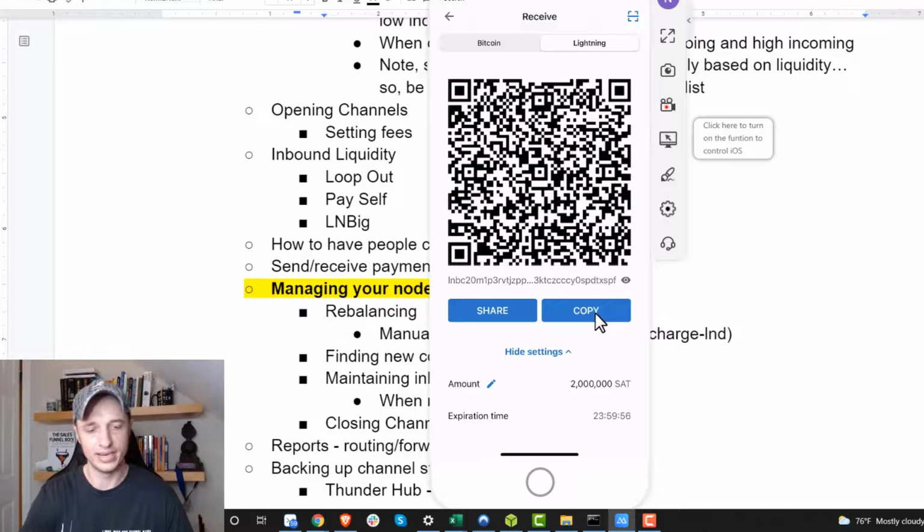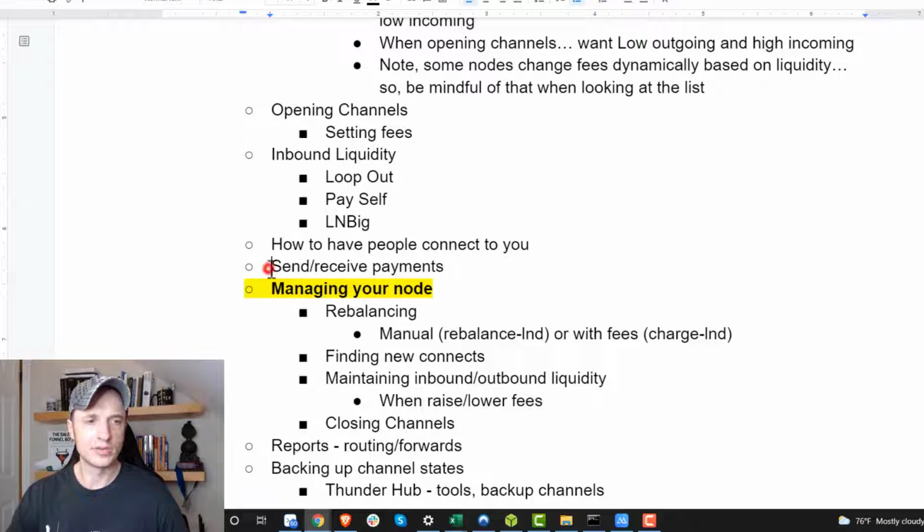So I'm going to go ahead and copy that invoice, and then send it to myself via email and get it on my computer. And this is a good example because we're going to talk about sending payments right now as well. So if you understand this, this is how you send a Lightning payment. You get an invoice and then you go ahead and pay it.